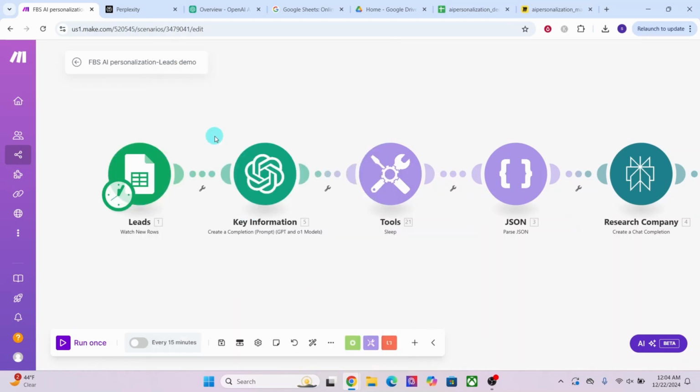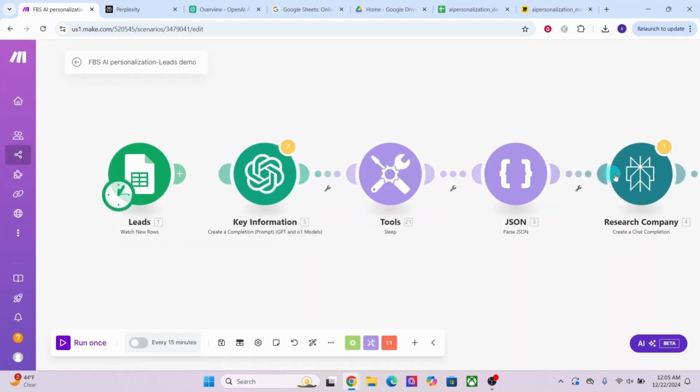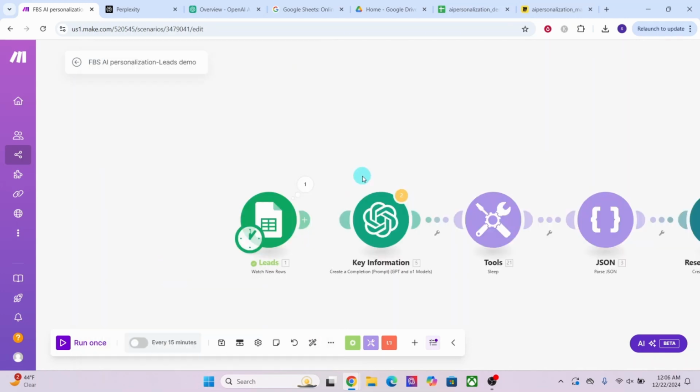Now we can do a small test to see how it is working. It's a good idea to keep testing the workflow as we build to make sure we are getting the expected result. To do that, right click here and select the unlink option. You can see we have disconnected the rest of the modules from the first module so that we can run just the first module. Click on this run once button. We can see the module ran successfully. We're able to see the output here. Let us close this one. You can also see the output by clicking this magnifying glass. Let us connect the modules back again.